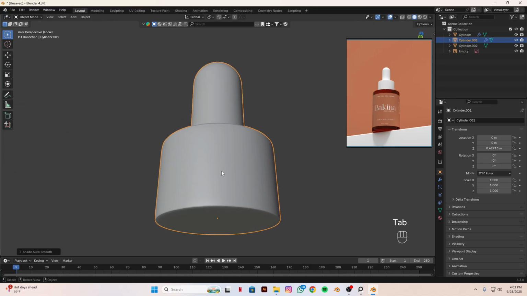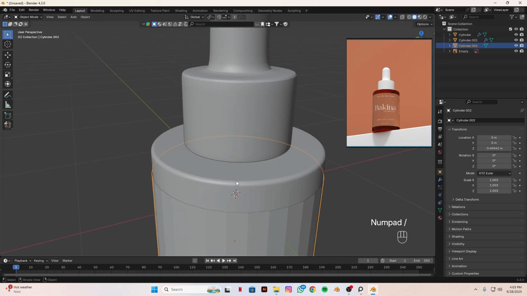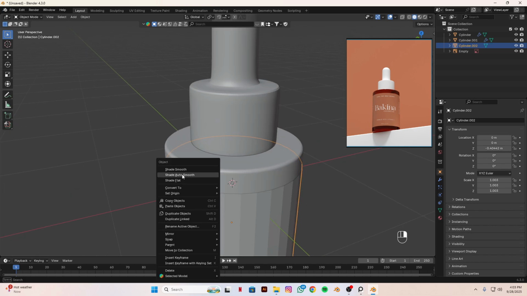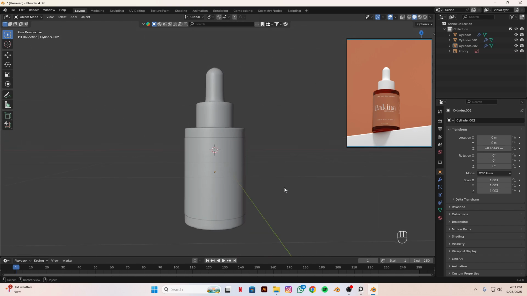Right click, shade auto smooth. Then select this bottle one, right click, shade auto smooth and select this label one and right click, shade auto smooth. Yeah, I think it's good.